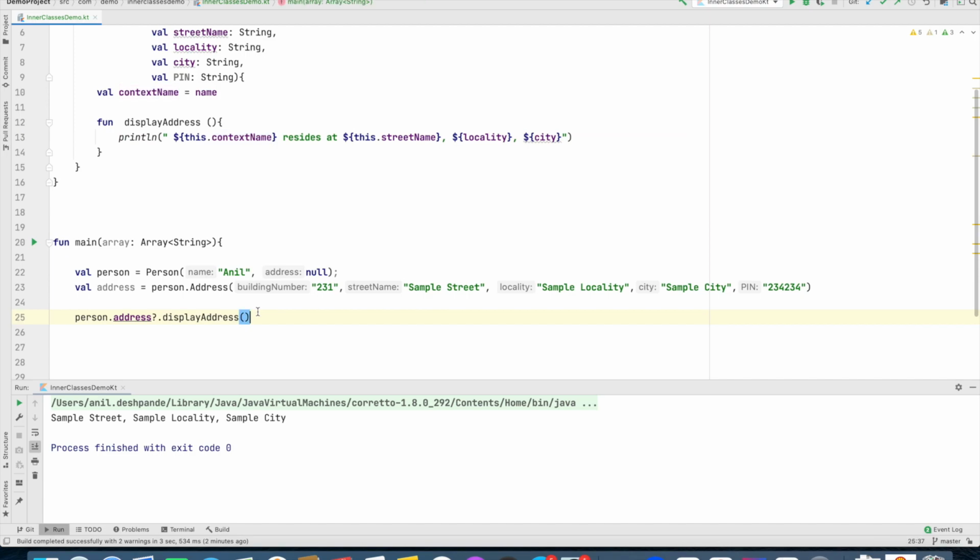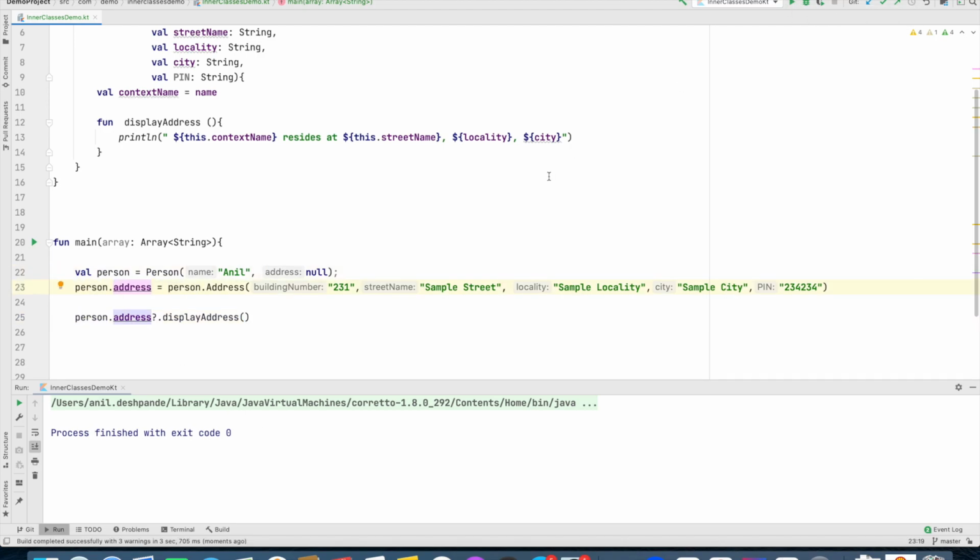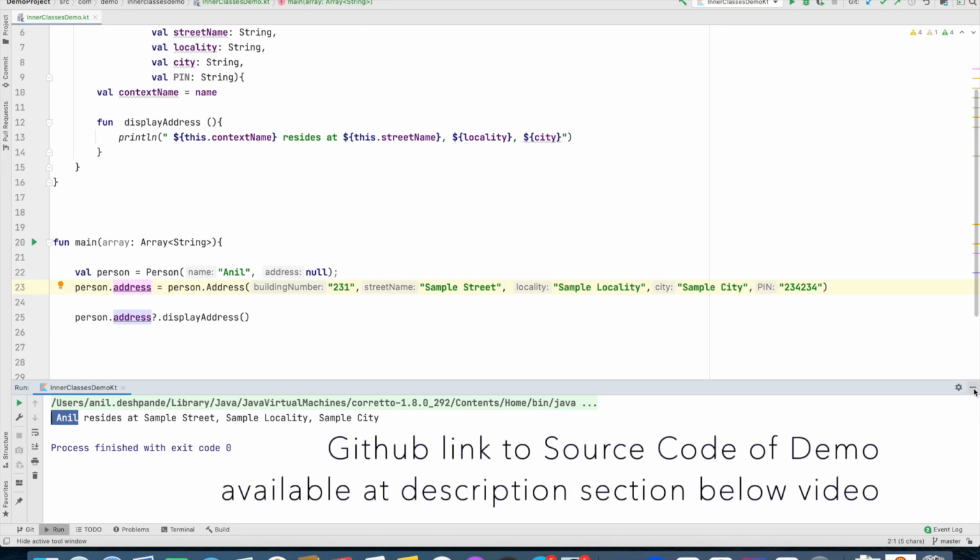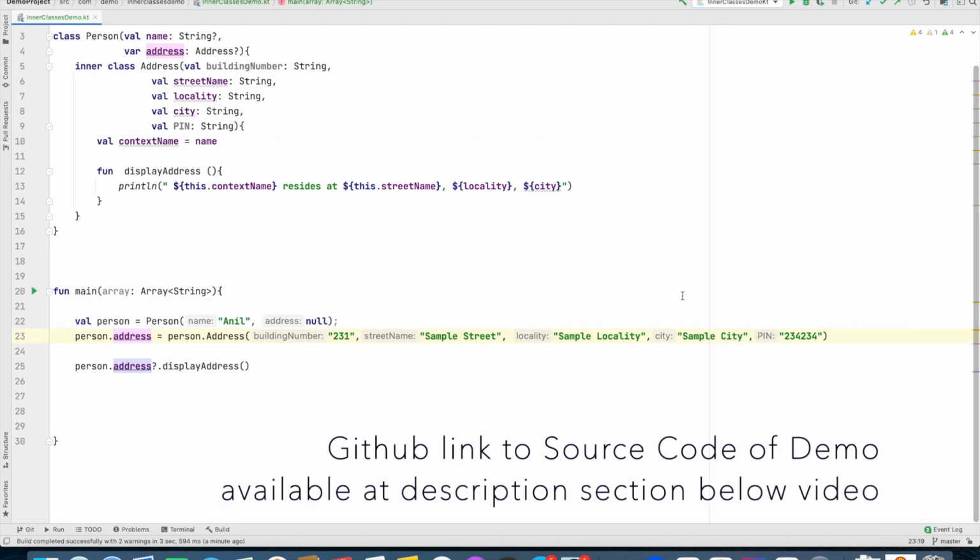So if I try to run this, as you can see, I am not initializing this properly. It has to be person.address. Now if I run this, I should get the name from the nested class. Well, in Kotlin, you can nest classes inside an interface and interfaces inside a class as well. And a nested class can extend an interface as well. So that's it about the nested classes in Kotlin.